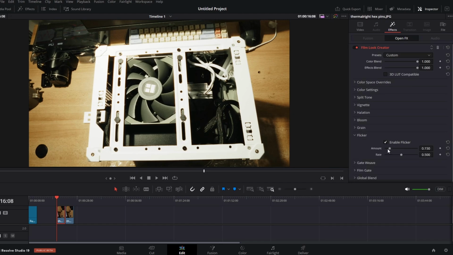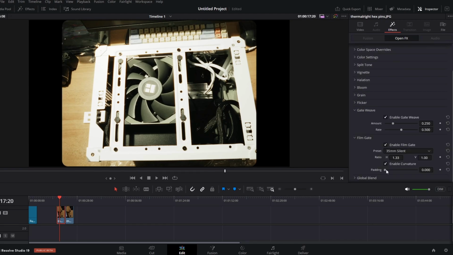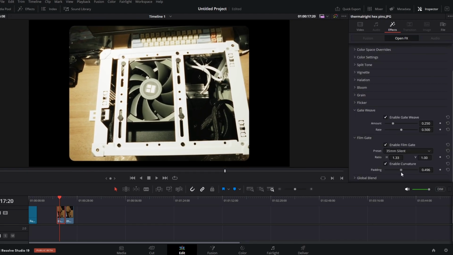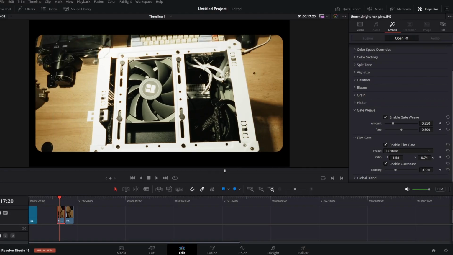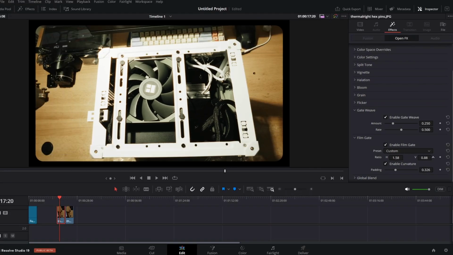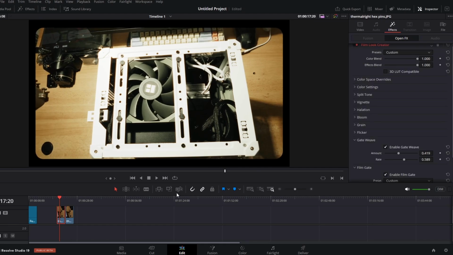Then we have some flicker. We also have the gate weave and the film gate. Do we have any holes? I guess not, but you can adjust how it looks. If I just spoil it a bit, you most likely won't be using the enhancer, at least not at this point in time. But if you want to see that video, subscribe to the channel.